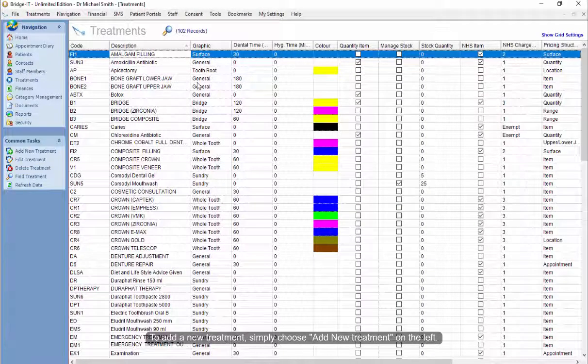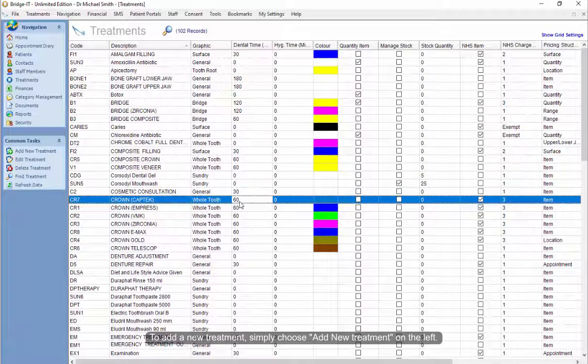So the first thing we would want to do is set up our practice settings, then we go to our staff members, and then we'll come to our treatments. If you want to add any additional treatments, of course, just use the Add New Treatment functionality on the left hand side and add whatever treatments we want.